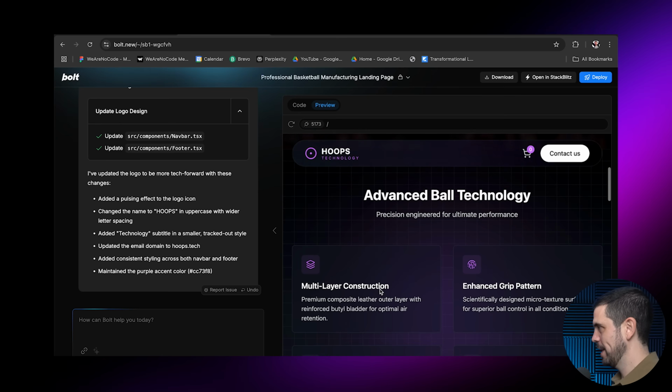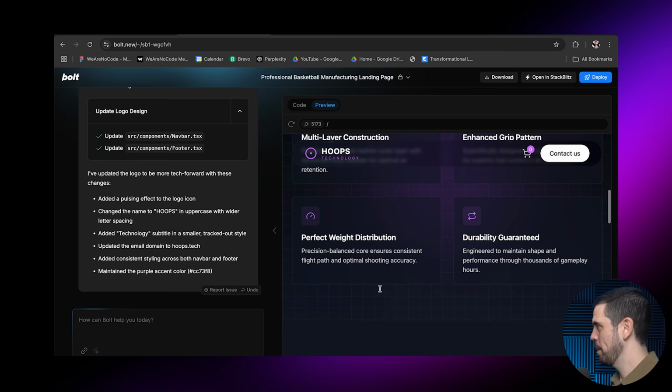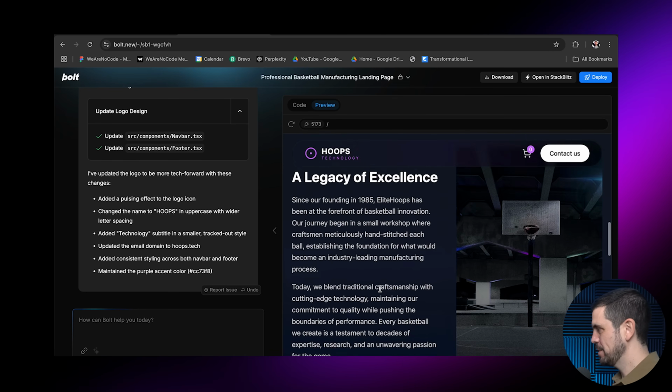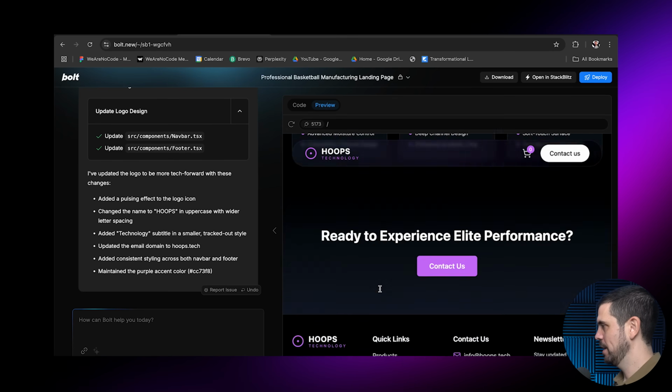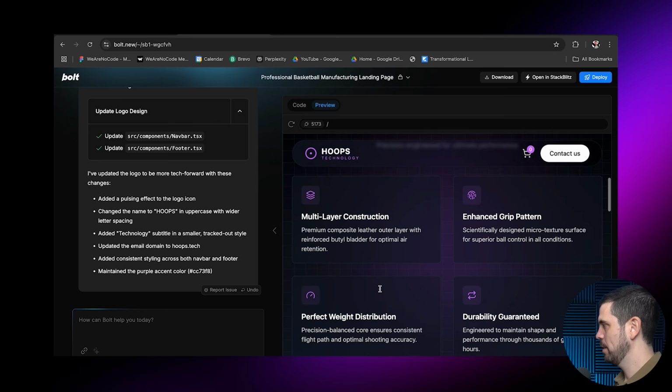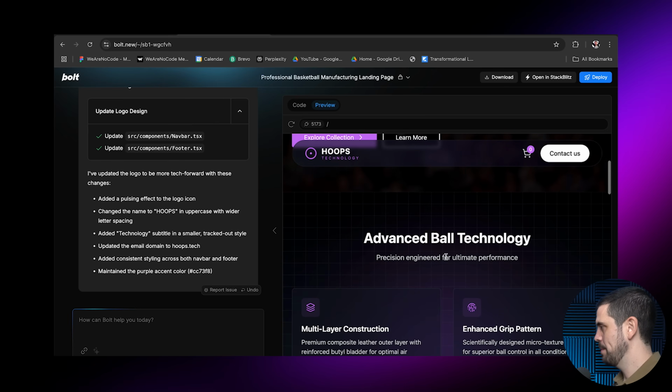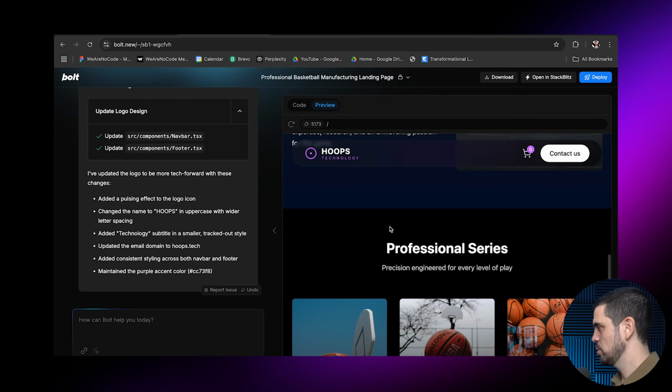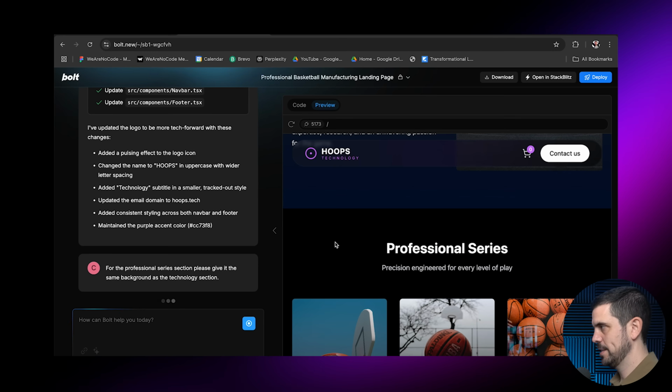I didn't want it to be like that, but I think this is really good. It's like, hey, we're a ball making company. We have the most advanced tech for this. I love what I did here with the background. So I'm gonna tell it to apply the same background for the professional series. And I'm now starting to see some inconsistencies, but we're gonna polish those off in just a little second.